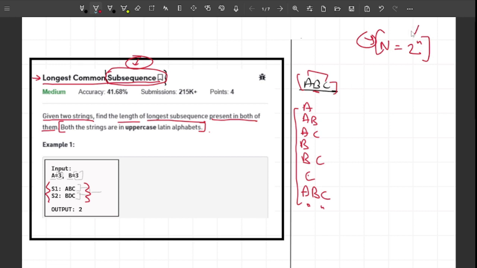So this way I am able to get all the subsequences, which are 8 for this particular string, right? Because I am following this particular formula. In order to get the total subsequences for length 3, it is going to be 2 raised to the power 3, which is 8.